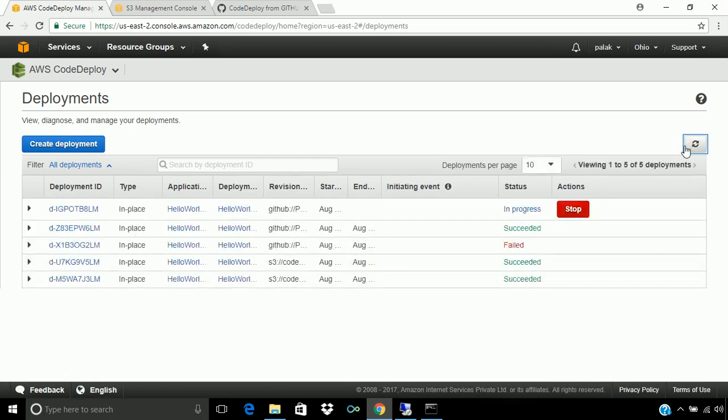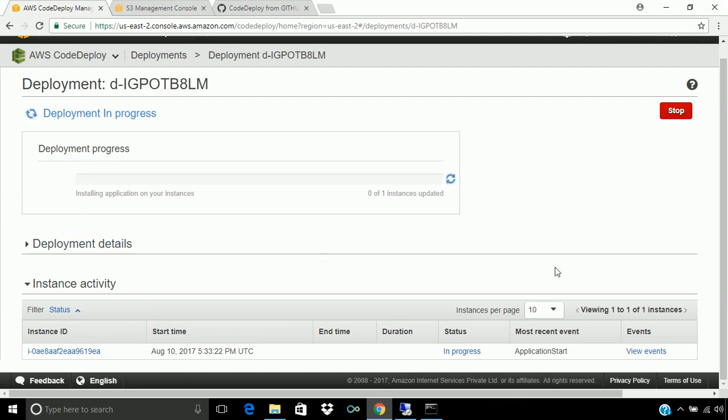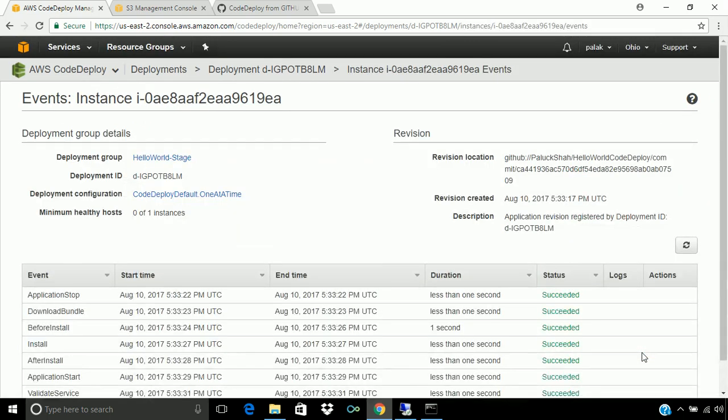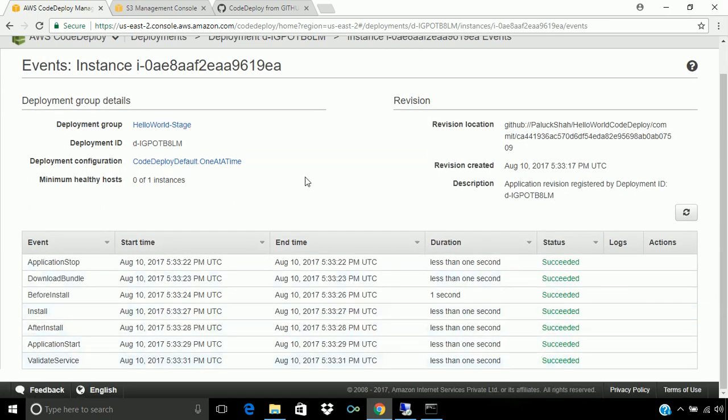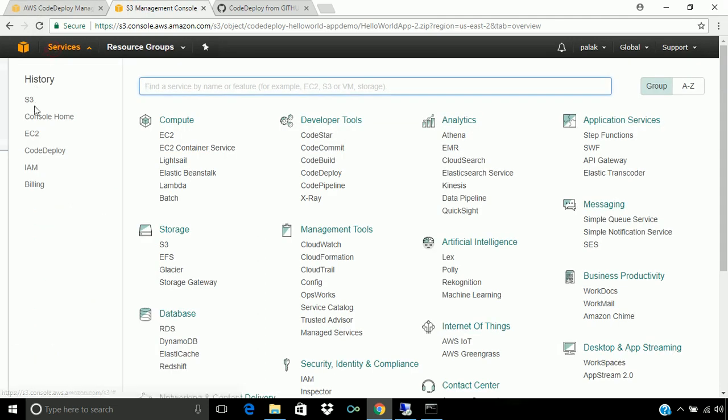It is in progress. We can see all the logs by clicking on the deployment ID. It is in the in progress state, and the most recent event is application start. We can also see the event log. All have succeeded. So we can check in our EC2 instance public domain whether our code from GitHub has been deployed on our instance or not. So let's see.